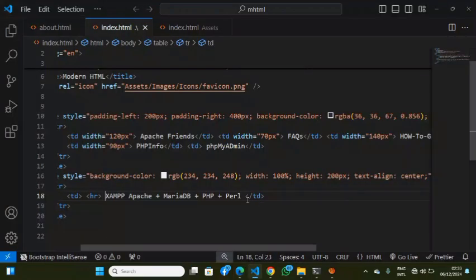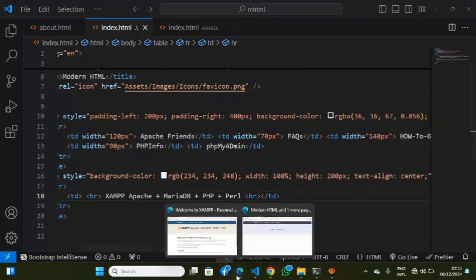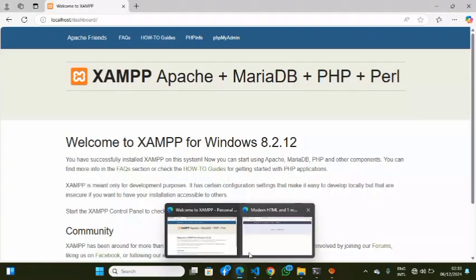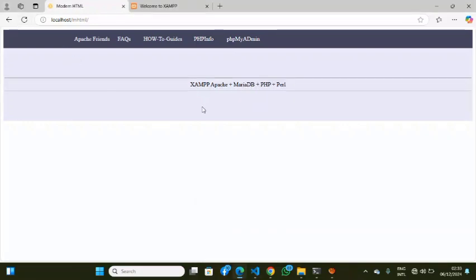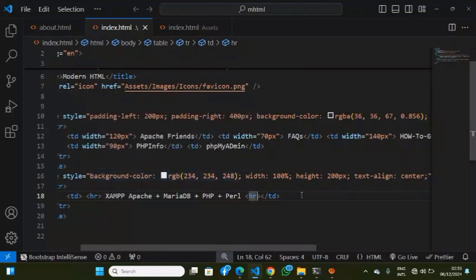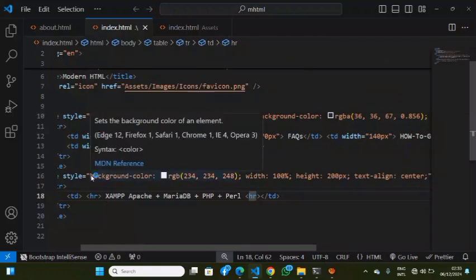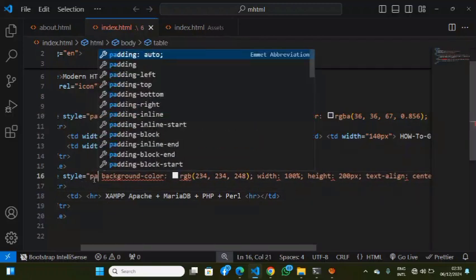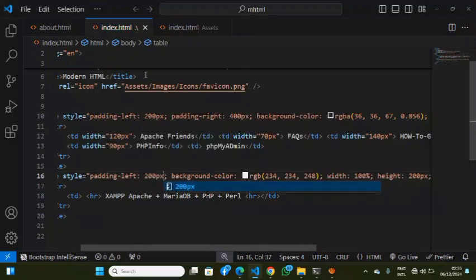Then I'll come to this other side because it's two. HR, horizontal line. So if I refresh, I'm having my two horizontal lines. So I'm going to give it padding. We have not given it padding before. So how much padding am I having here? Padding left 200 and padding right 400. So what I'll do, I want to start from here. Then my padding left should be 200 px.